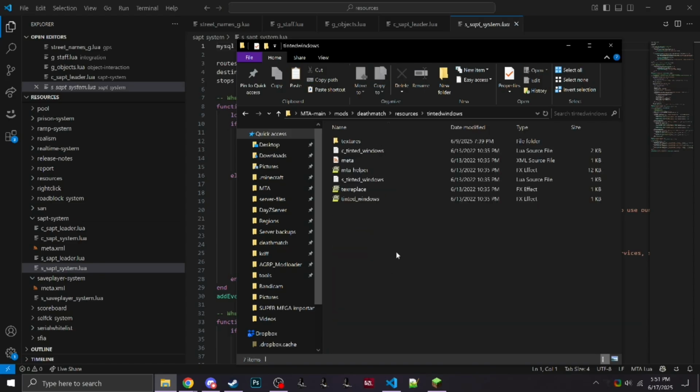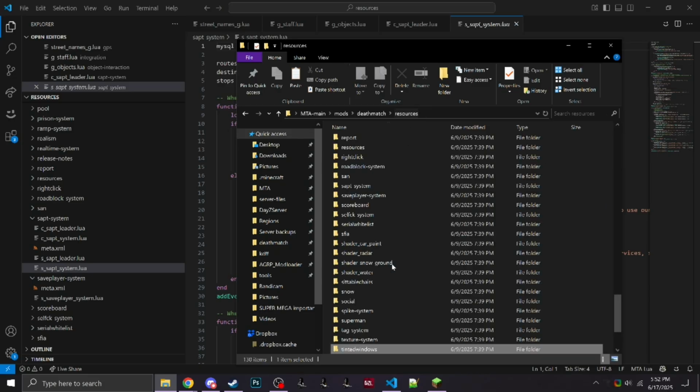Tinted windows. You can tint your car windows. I think there's an add tint command or something, or you could do it through roleplay. So the way it works is if you have tint on your vehicle, you won't be able to see player names in the vehicle, and depending on how intense the tint is, you'll have to be closer and closer to the car to be able to see the player names. Otherwise it'll say unknown player or something like that.